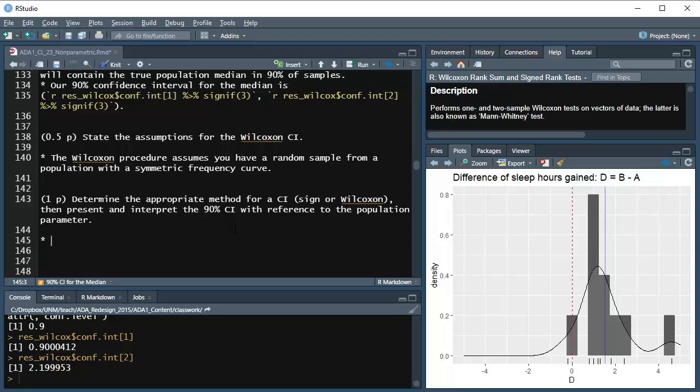But I guess the point is that let's be conservative and not assume that we've got symmetry, but instead go with the confidence interval from the sign test. So I will say, because of apparent right skewness, we will not use the Wilcoxon test, which requires symmetry.